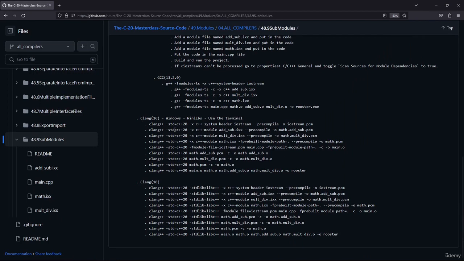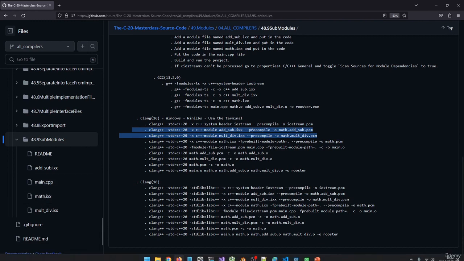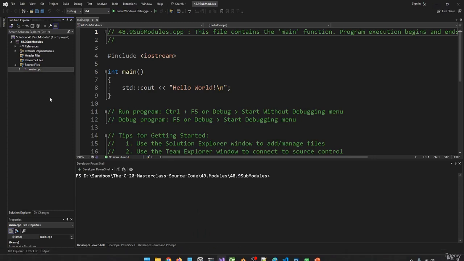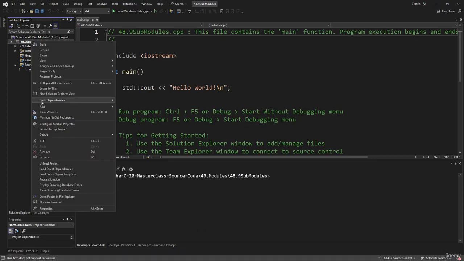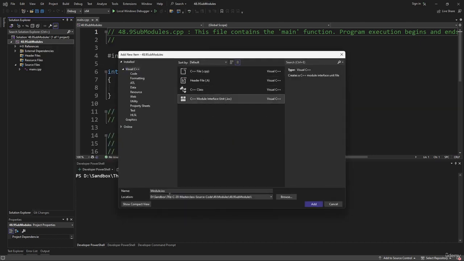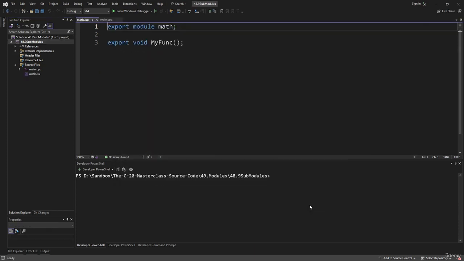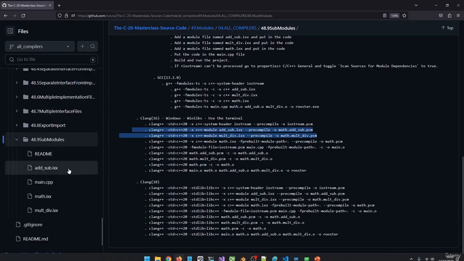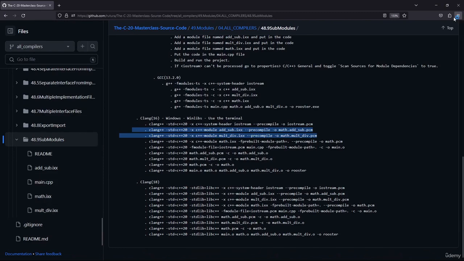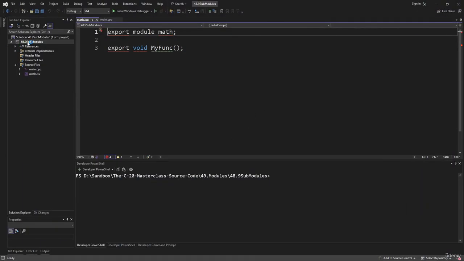And if you happen to adapt this for other files, do remember this, otherwise you will have a bunch of problems. Now that we have this, we can create the files that we need in our IDE here. We need the math.ixx file. Let's create it. It is an interface file, so math.ixx. And the other ones will be named addsub and multdiv. They will be interface files as well.